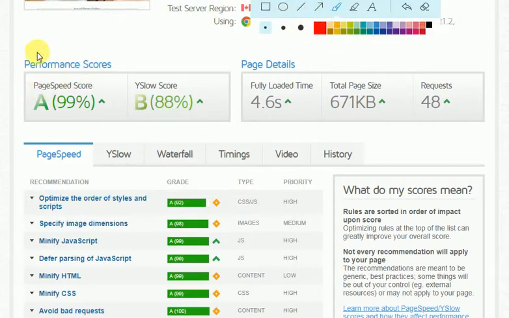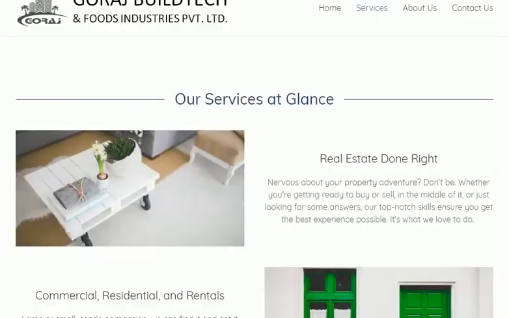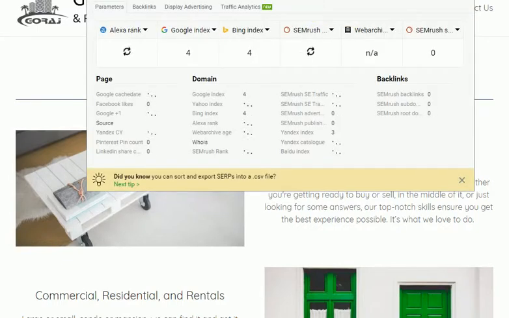This is the speed score for your website. It is loaded in 4.6 seconds. Total page size 671 KB. Excellent. Let's analyze it on our software, to see what kind of services we can provide you with for your website.